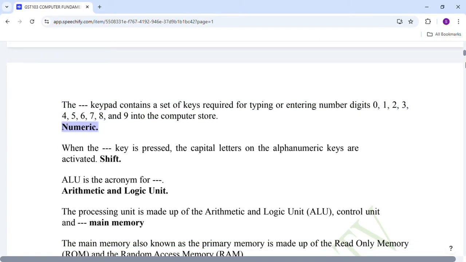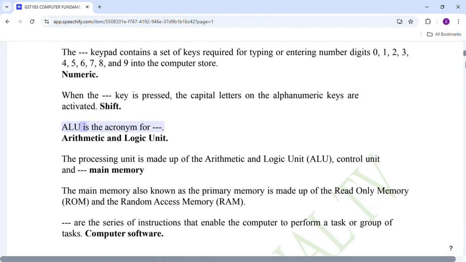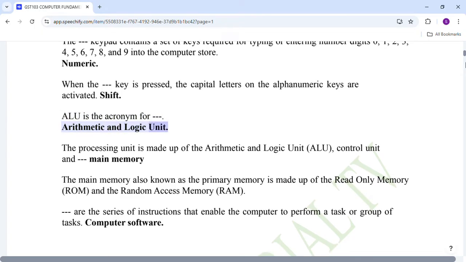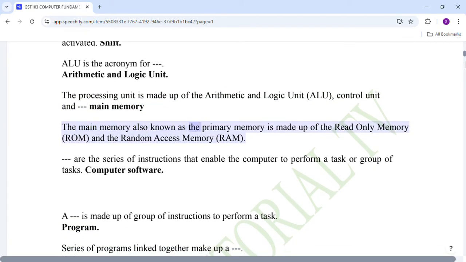When the Shift key is pressed, the capital letters on the alphanumeric keys are activated. ALU is the acronym for Arithmetic and Logic Unit. The processing unit is made up of the arithmetic and logic unit, ALU, control unit, and main memory. The main memory, also known as the primary memory, is made up of the read-only memory, ROM, and the random access memory, RAM.